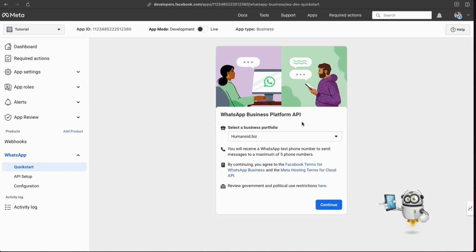Now I'm not going to dive into how you do that here. That's a Meta function. So just go and Google business portfolio and Meta, and I'm sure there's a ton of videos on YouTube on how to do this. But hopefully you have this already, okay? And when we set this up, we will receive a WhatsApp test number, and we'll be able to send messages to a maximum of 5 phone numbers. That's what we will be working with for this tutorial.